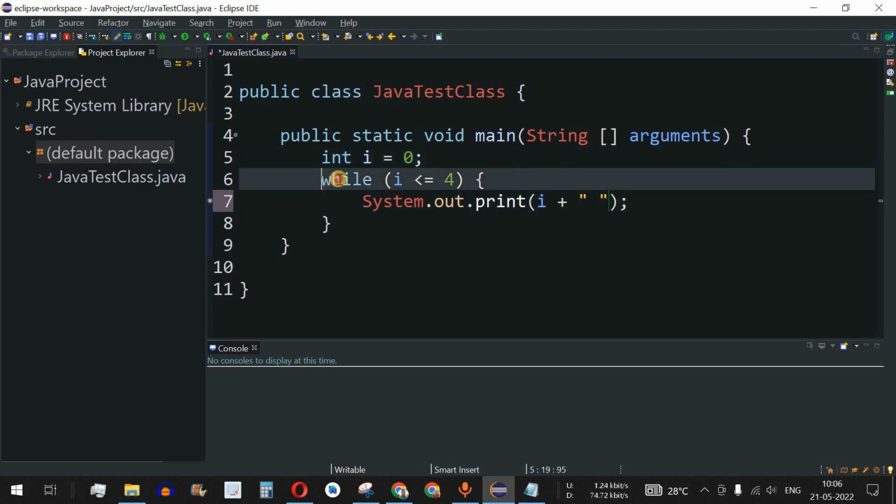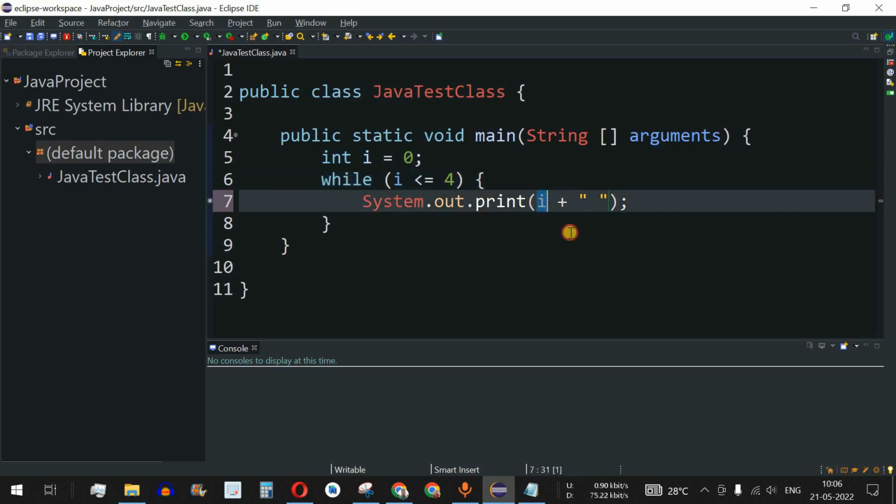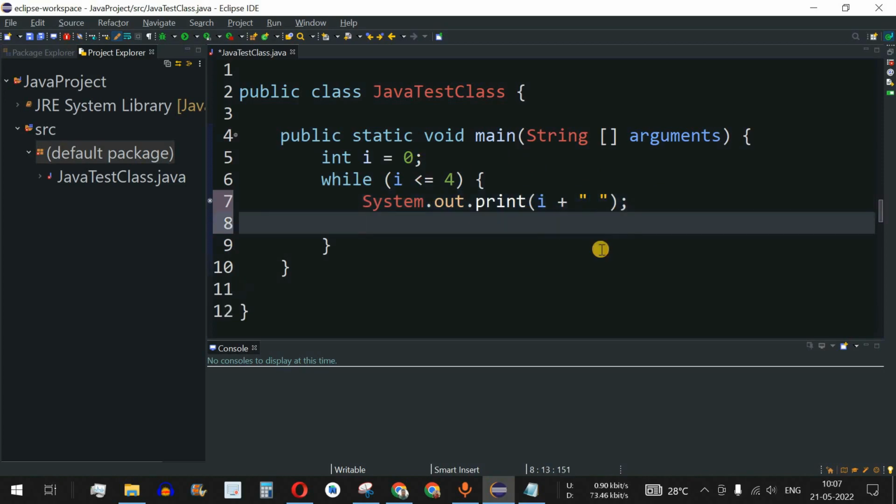So the control flow will go to this while keyword, and then it will check whether I is less than or equal to 4. Yes, it is. So over here the I value will get printed, which is 0, and then after that space will get appended. And then again, before coming back to this condition, we have to increment the value of I, or else it will be an infinite program just printing the 0 value of I. So guys, over here we are incrementing the value of I by using I++ and then semicolon.